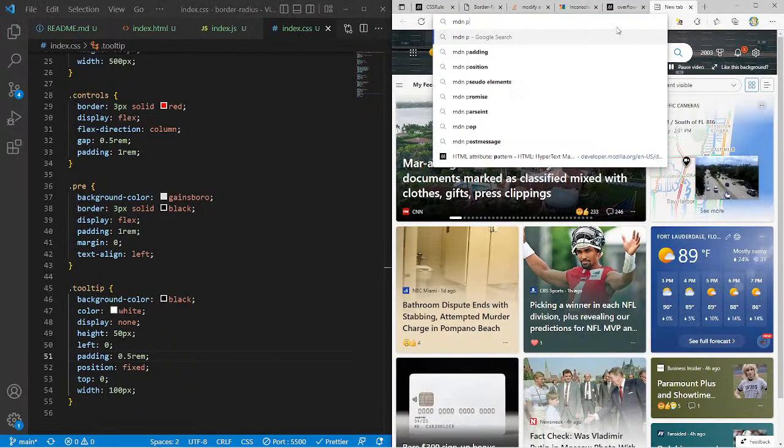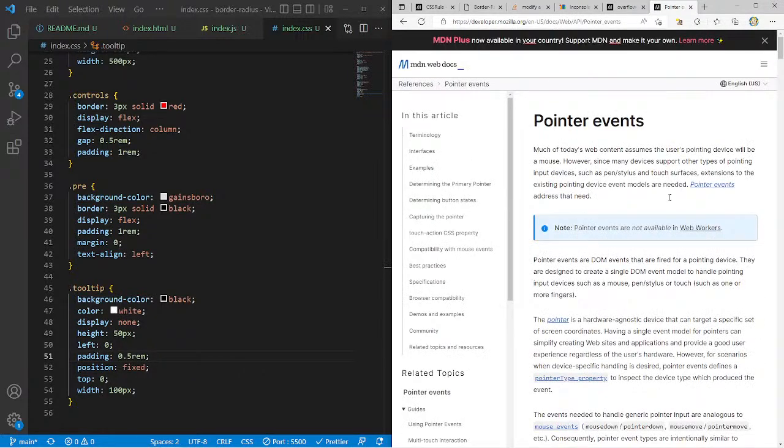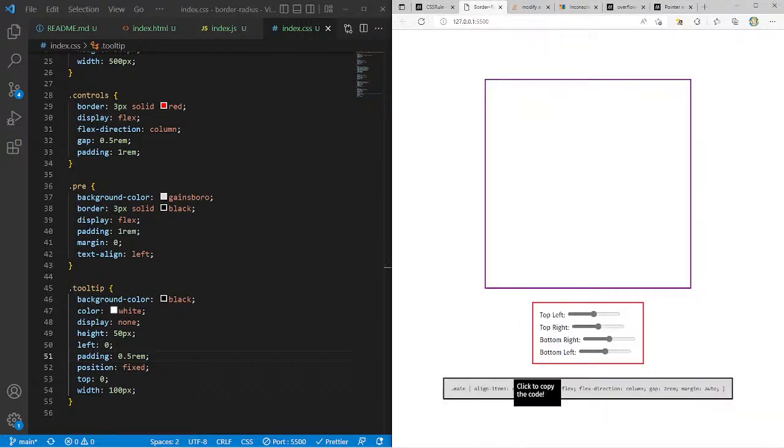Let's see. MDN pointer events. So pointer events are DOM events that are fired for a pointing device. So I don't want any events to be fired when I'm on top of this pointer. So I should set pointer events equal to none. That way there are no pointer events. And let me also set the cursor. Let me set the cursor on both pre.